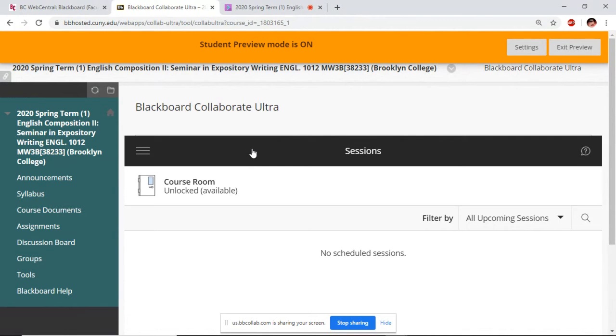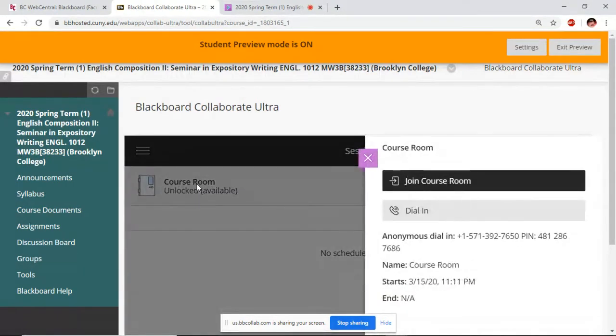For the purposes of meeting as a class, it's always going to be course room. And all you do to get there is click on course room. And here you see it. Now, ideally, we are all here. We all meet in the virtual space in Blackboard Collaborate Ultra and have video and audio active.